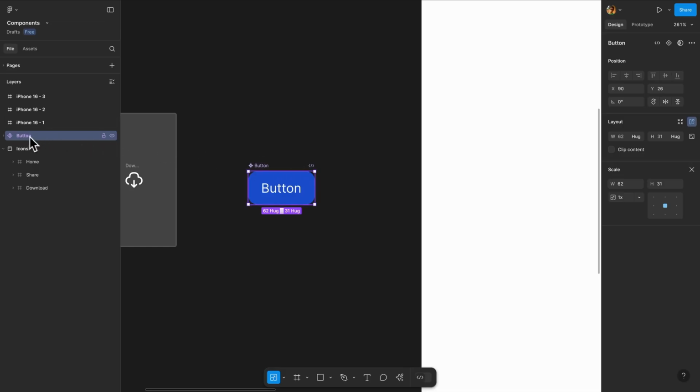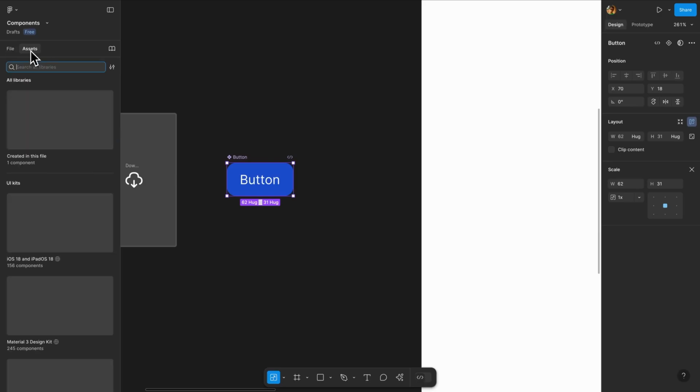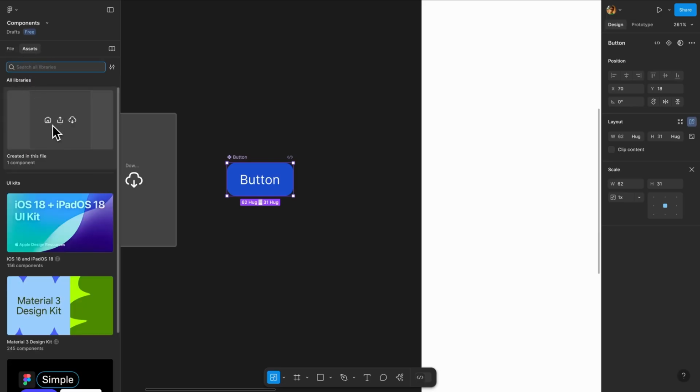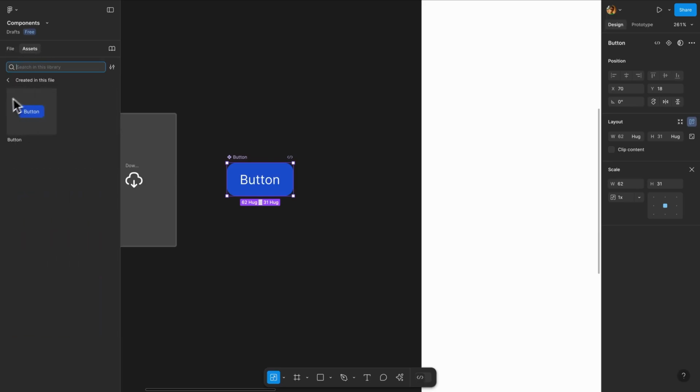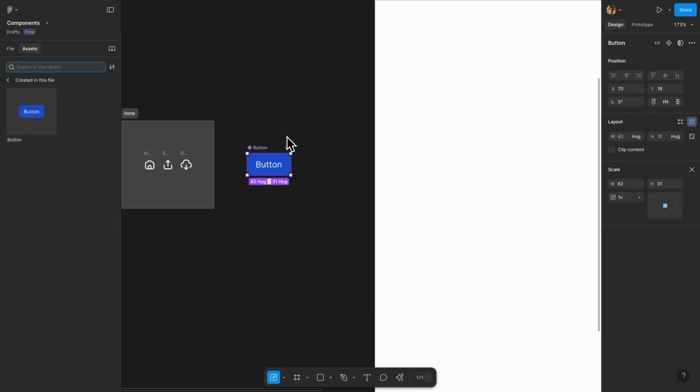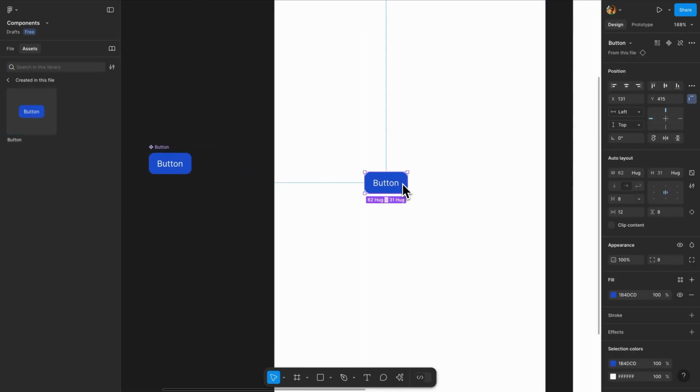Whenever you see this purple color in your layers list, you can quickly realize that this is either a master component or an instance of a component. So what's the difference? Well, here we have the master component, which means this is the main component, right? Now, if we want to reuse this component, we can head over to the assets panel right here. And here, as you can see, we have the components created in this file. If I just click on it, you see that we have this button component and you can simply drag and drop it to create a copy of it. Or let's say to create an instance of our main component.